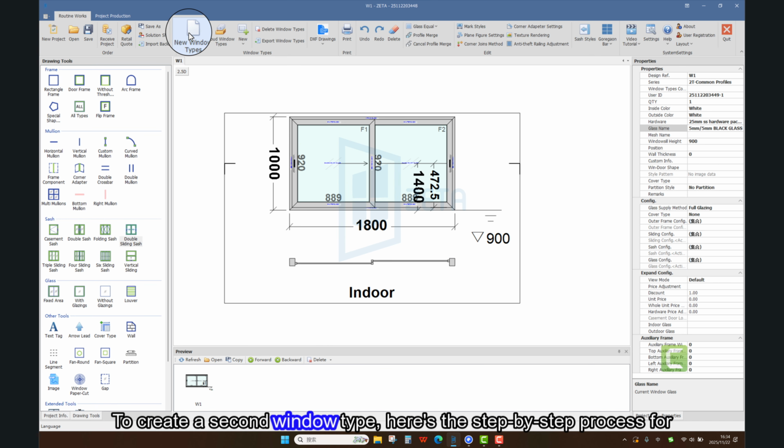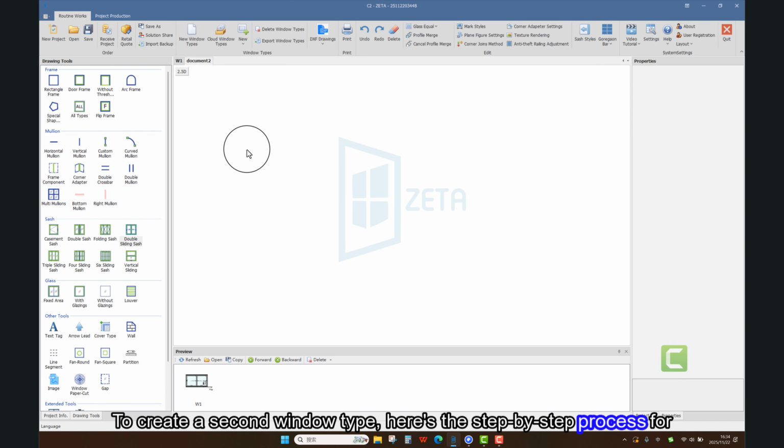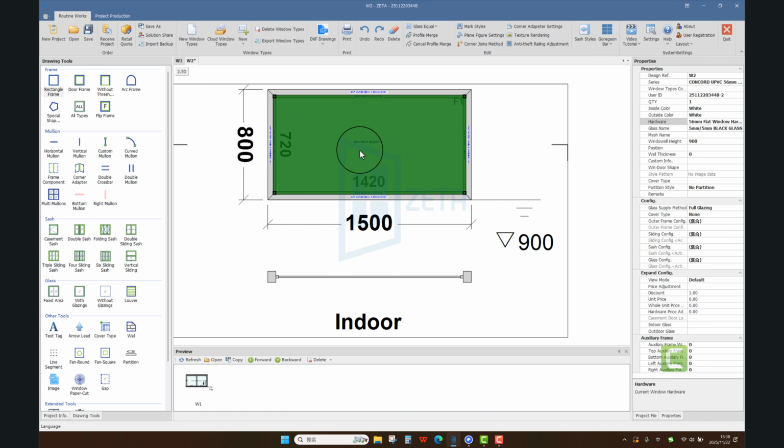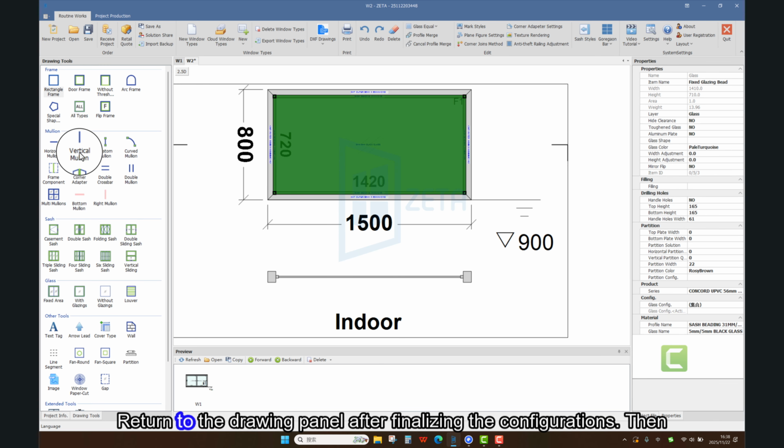To create a second window type, here's the step-by-step process for drawing a casement window. Similarly, select the desired window outline from the drawing panel via the left side toolbar. Navigate to the property bar to configure profile specifications, color, interior and exterior finishes separately, and hardware components as required. Return to the drawing panel after finalizing the configurations, then select the central glass area.